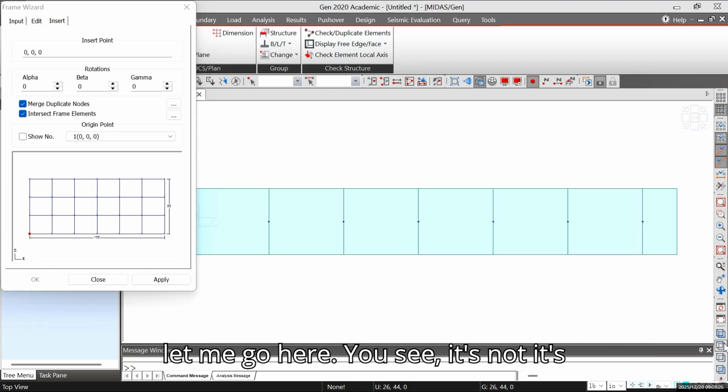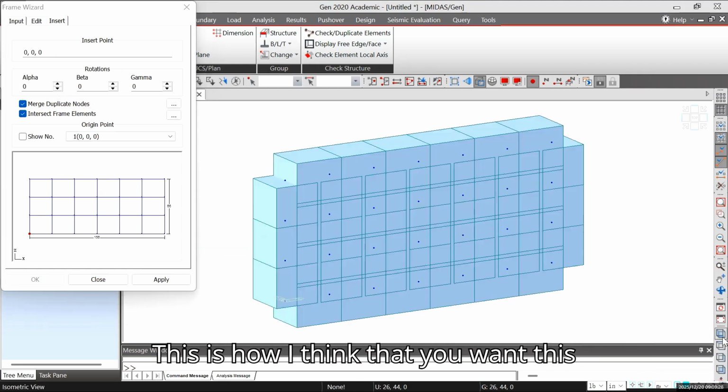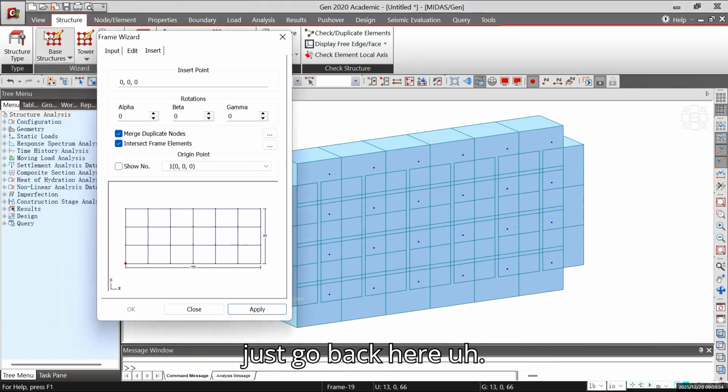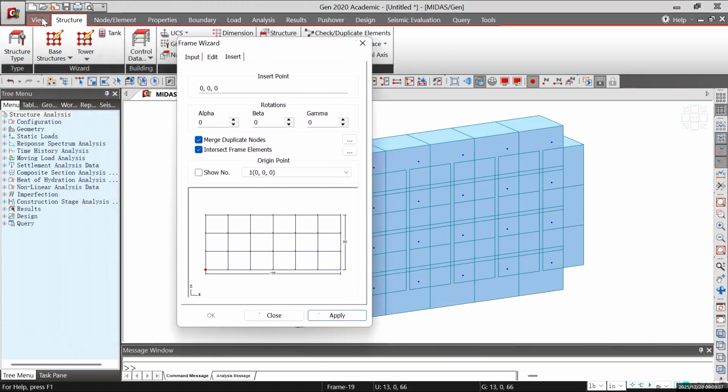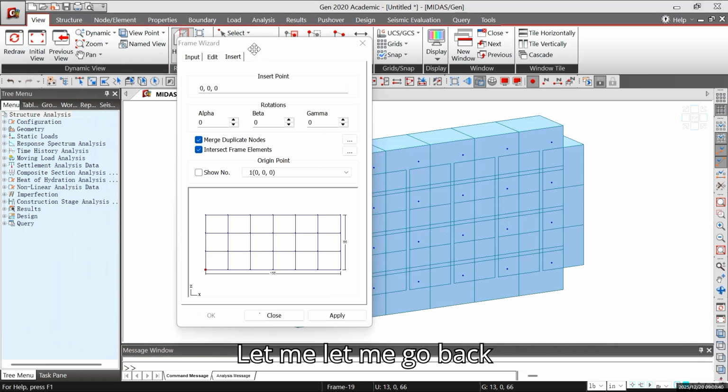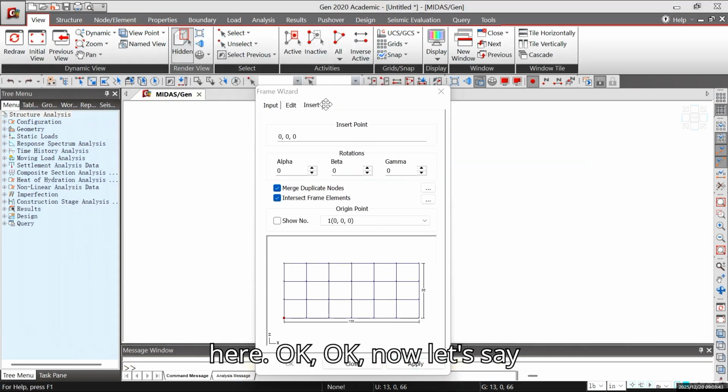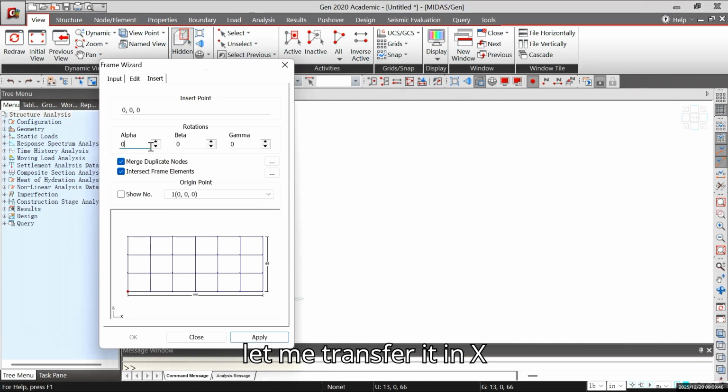You see, it's not looking the way that you want, right? This is not how I think you want. This is like a mistake, right? So I'm gonna just go back here. Okay. Now let me transfer it in X direction. So alpha means X, beta means Y, and gamma means Z direction. So I'm gonna take 90 in alpha. So alpha should be 90. Okay. And then let me just click on apply.